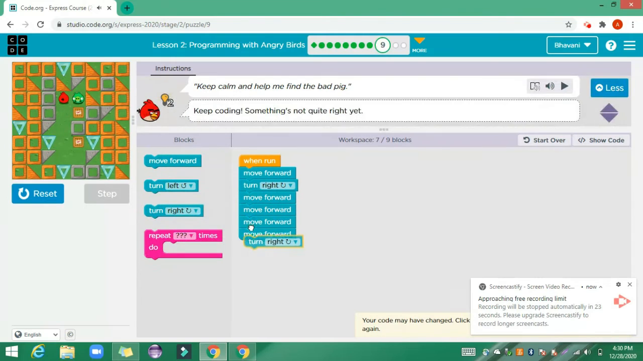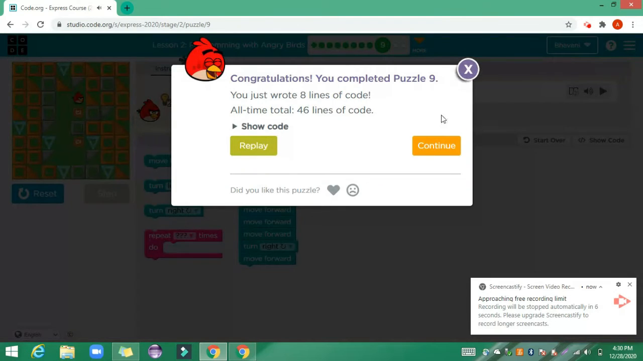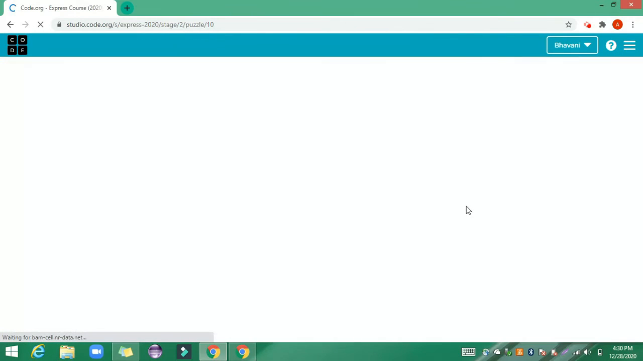Well, let's take turn right, move forward and reset, run. Move forward, turn right, move forward, move forward, move forward, move forward, turn right and move forward. Perfect. Okay. So congratulations, you completed puzzle 9. Now let's check the 10th question.